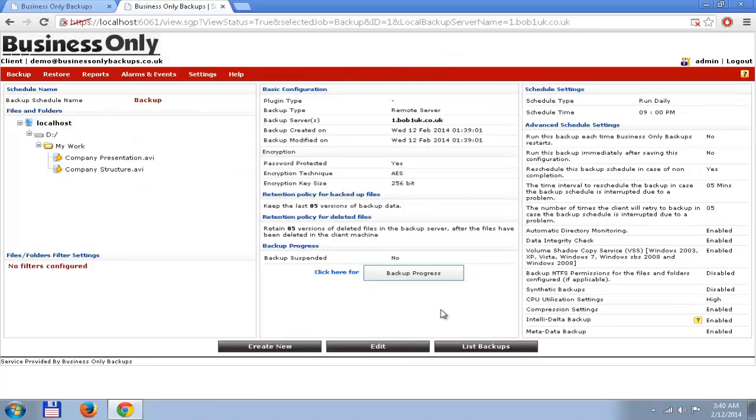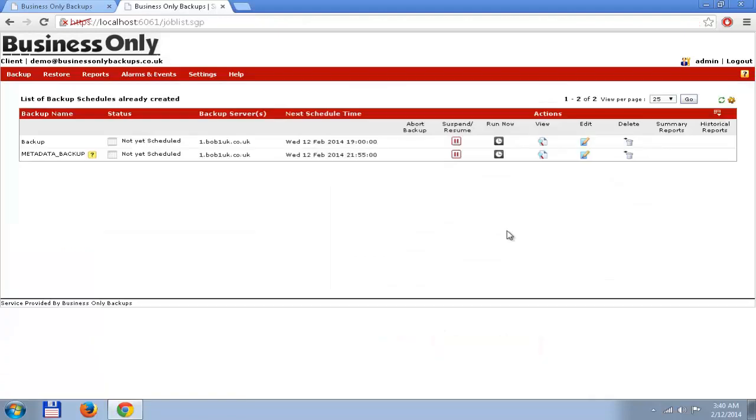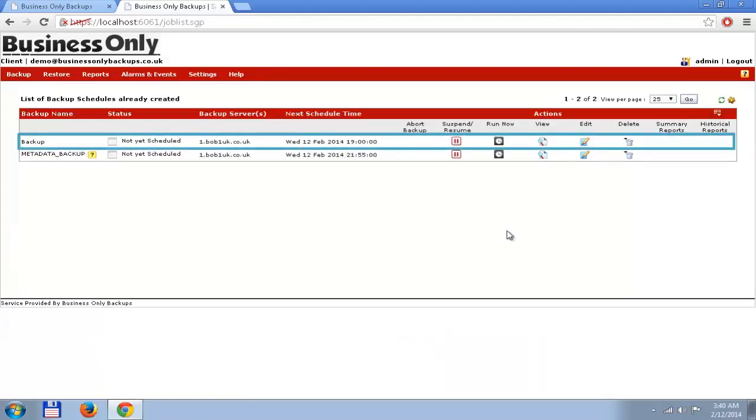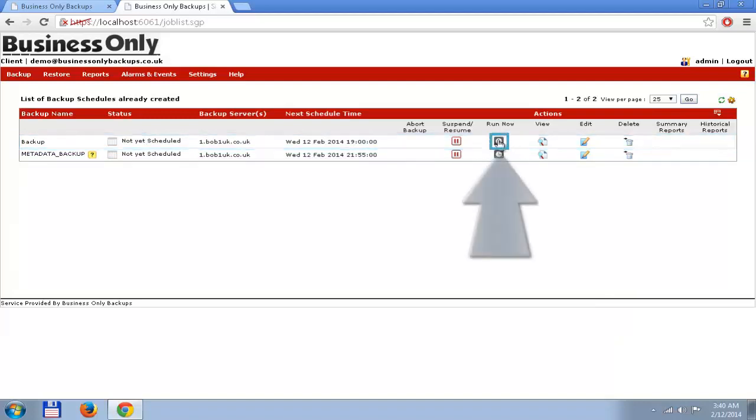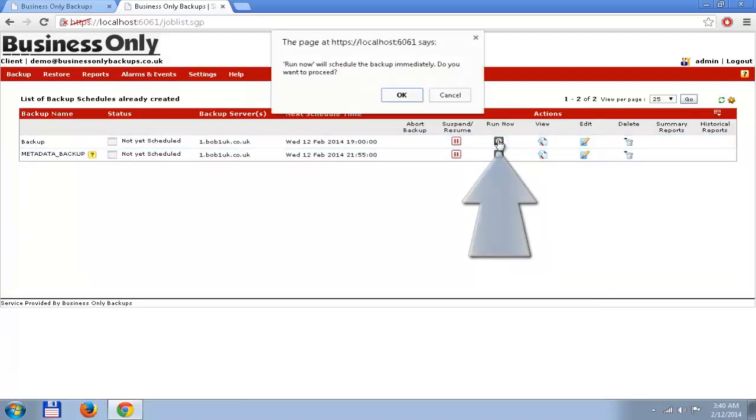The scheduled backup has now been activated. Let's go ahead and click here on List Backups. As you can see here, our recently added backup is top of the list and will begin automatically when the scheduled time comes. However, you can click here on Run Now in order to start the backup now and not wait for the scheduled time.